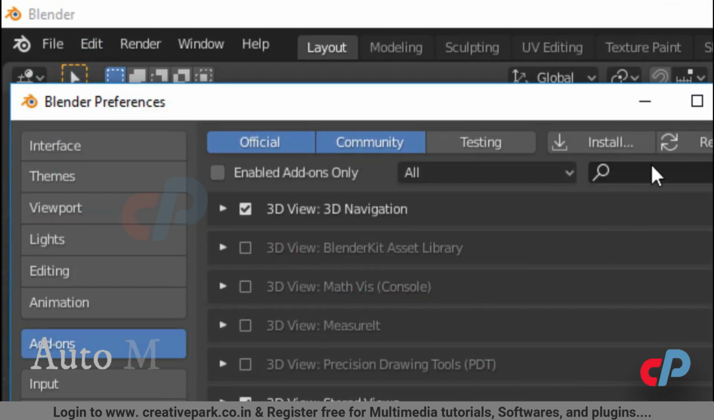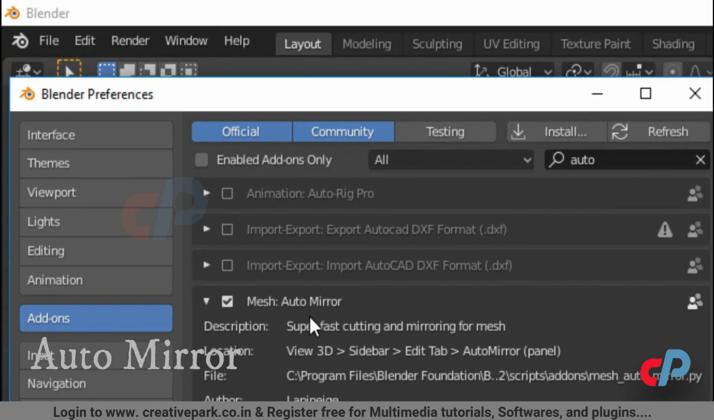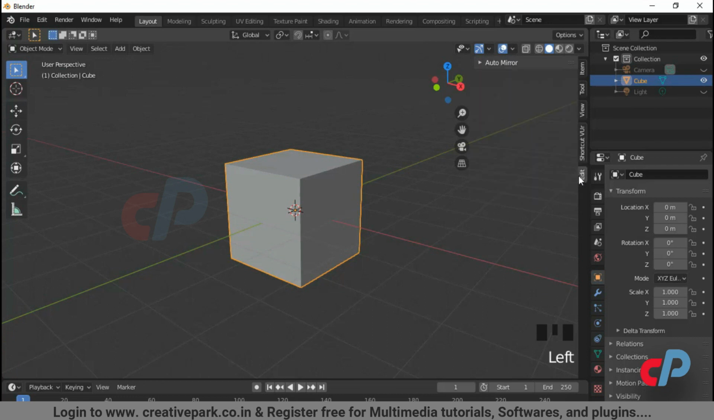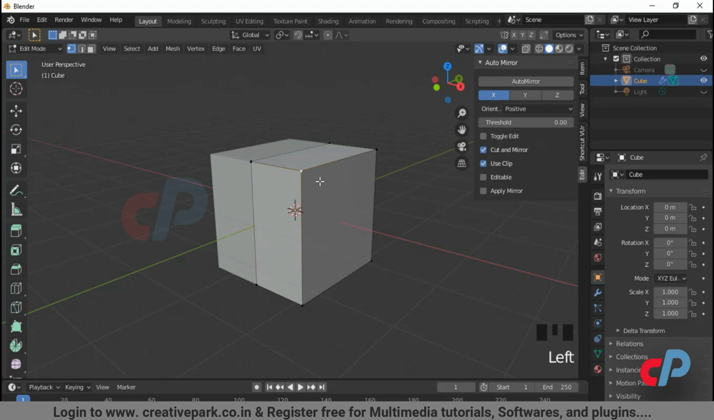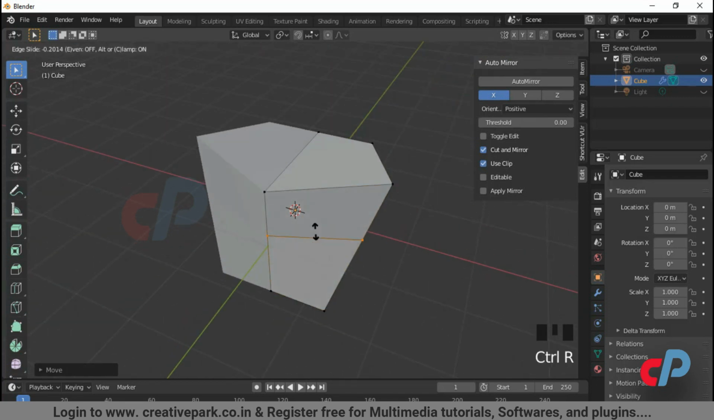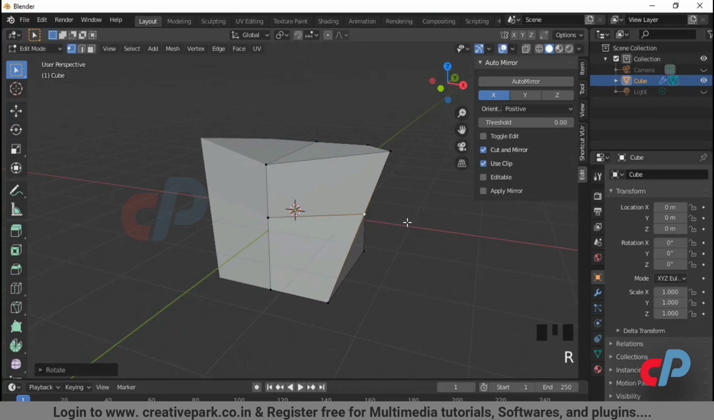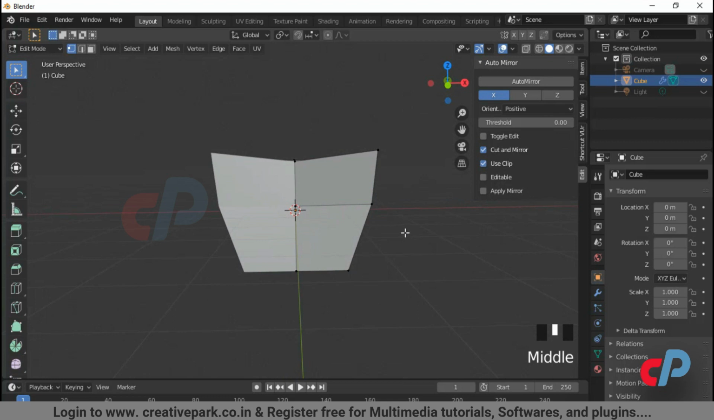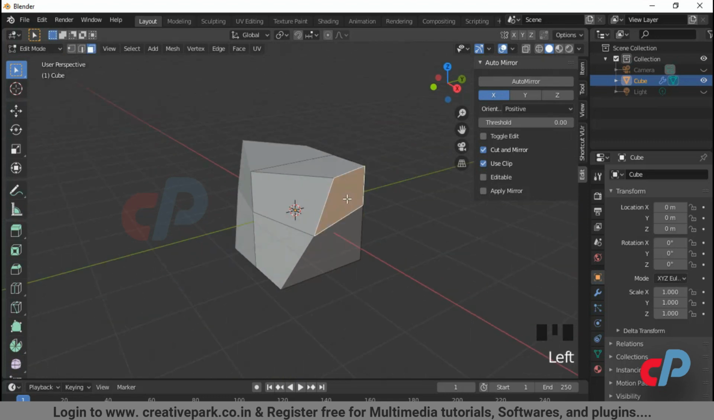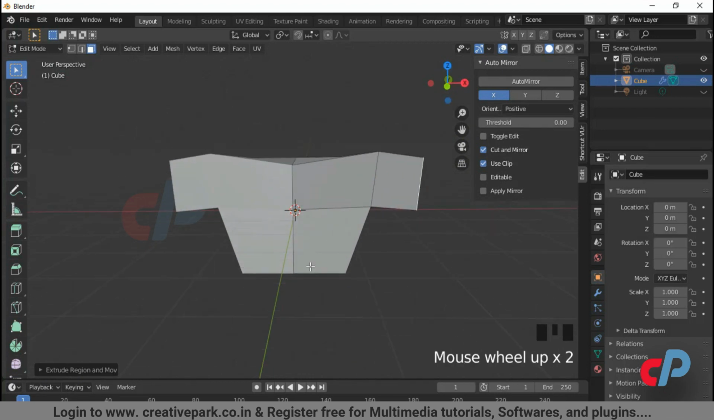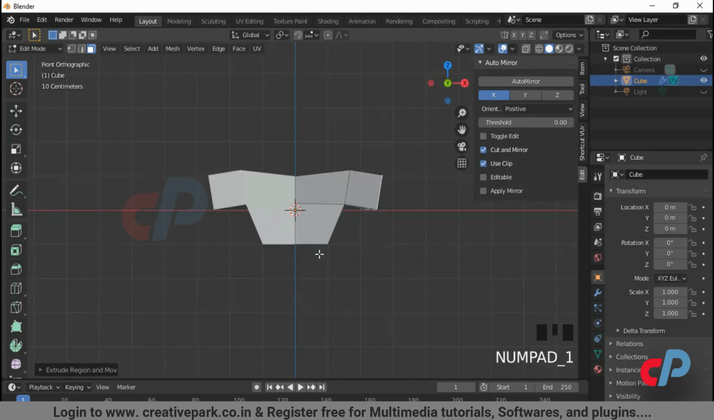Number 2. Auto Mirror. Auto Mirror works by cutting the mesh at the pivot point of the object. Press N in keyboard and select Auto Mirror in Edit from the panel. Depending on the setting, your object will be in edit mode by pressing Tab. With Auto Mirror set up for you, to increase the subdivisions of the mesh, press Ctrl R or right click to select from the drop down panel. The Auto Mirror add-on is a quick way to make a mesh symmetrical.